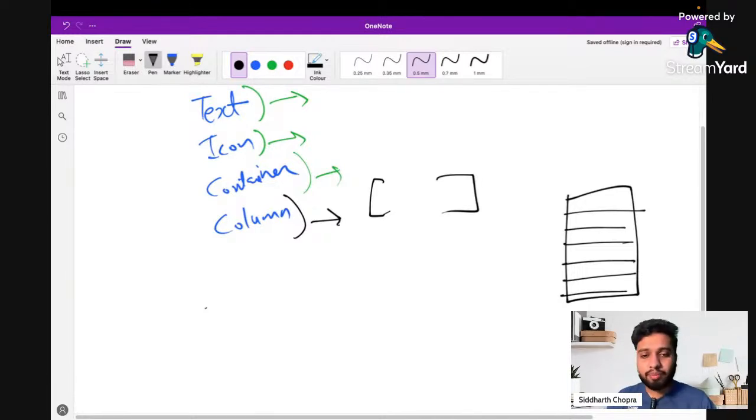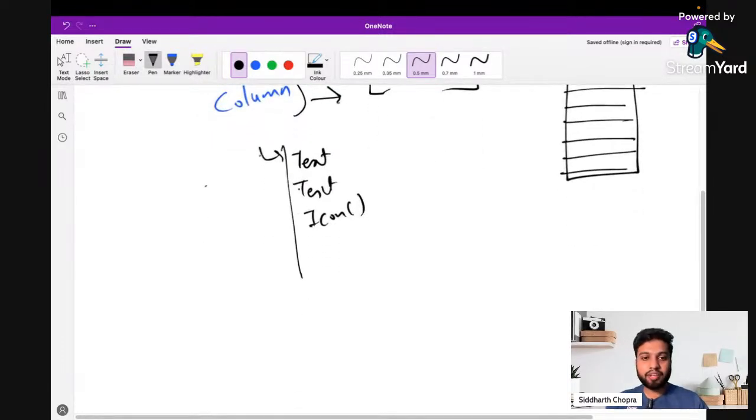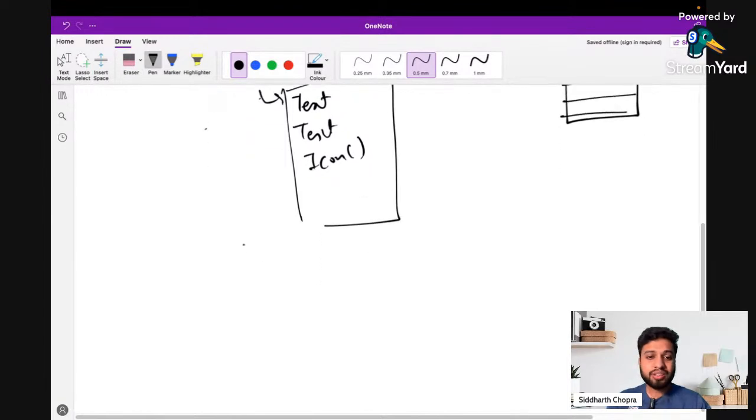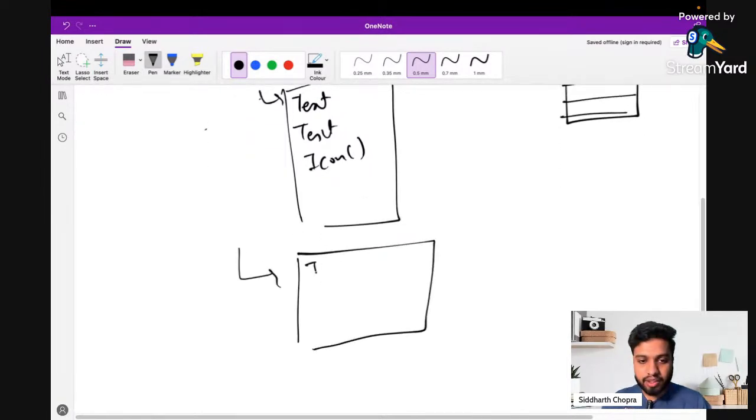Okay, but my requirement here, what we have done so far is to put a text above another text, and then we have added an icon. So this part we have already created, but now my requirement is to put an icon here. I want an icon, and just to the right of that icon I want to put a text. So how can I do this?